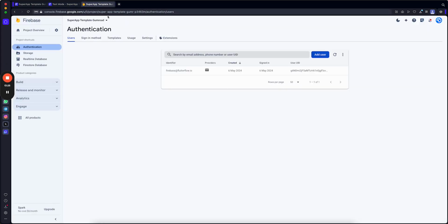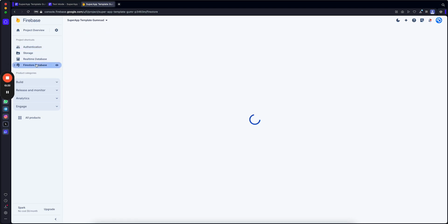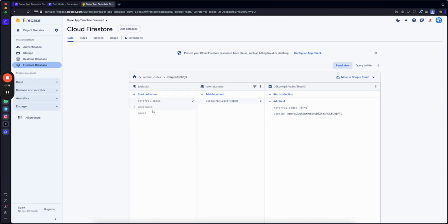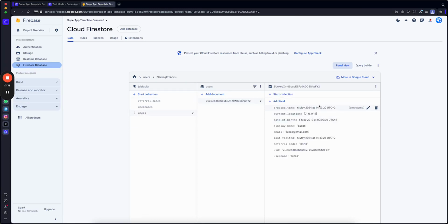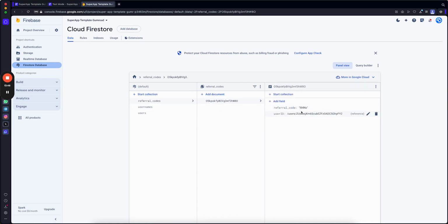Okay, so now we go into this backend. I will go again to here. You can see my credentials are here. And in the database, we have a user, so all data is there. My username, my referral code. You can see that both the username and the referral code were created.